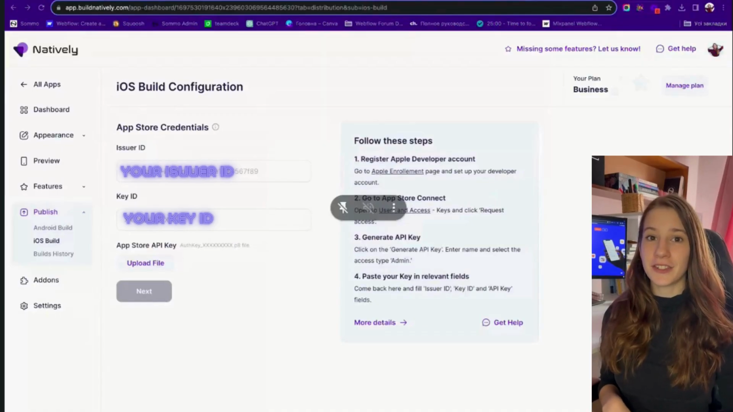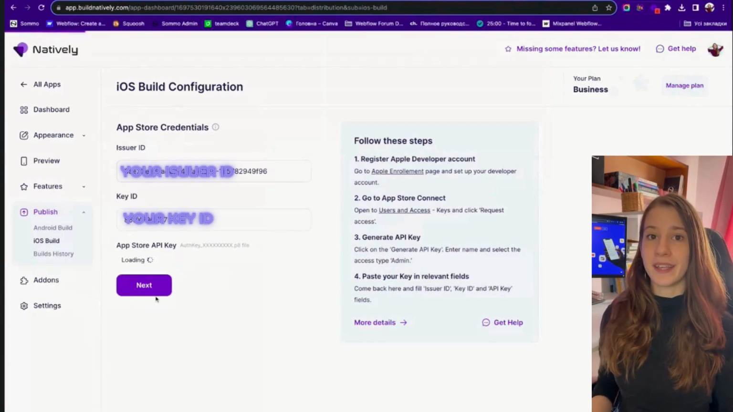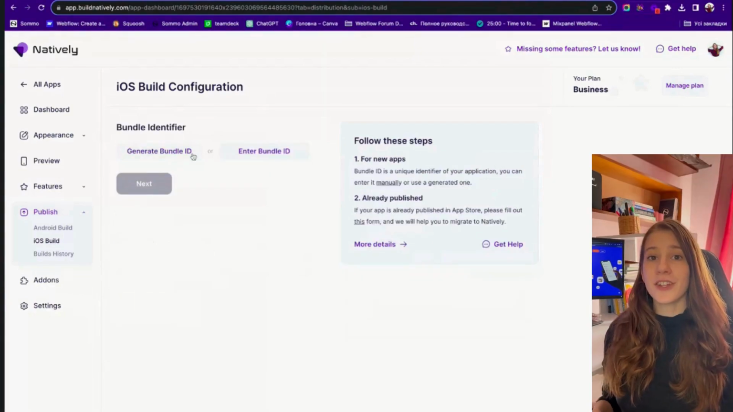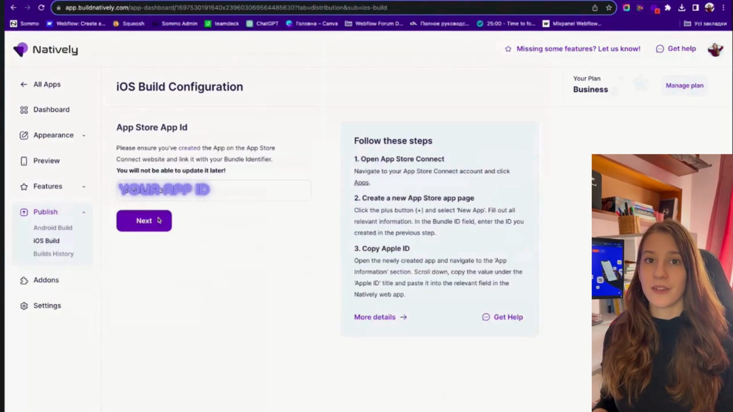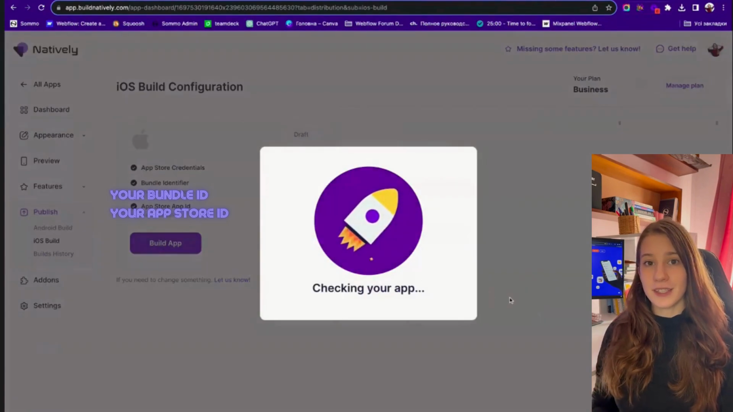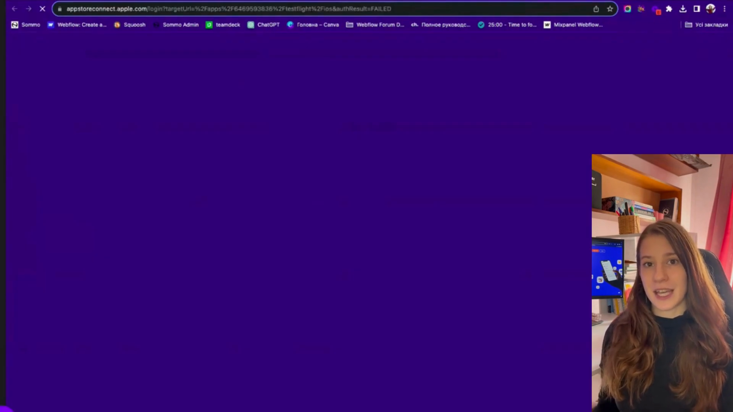For converting to iOS, you'll need Apple Developer Account, Issuer ID, Key ID, and App Store API Key. After adding all needed info, you'll get to Bundle Identifier. Simply fill in all the fields and you'll get your app in App Store TestFlight tab.